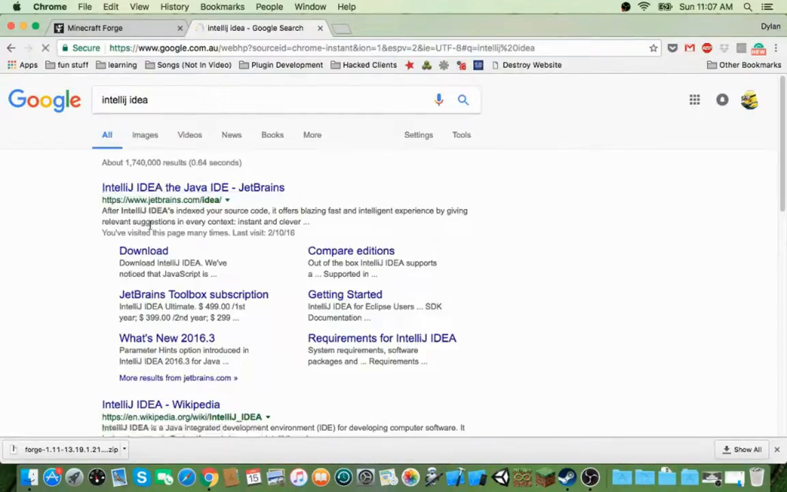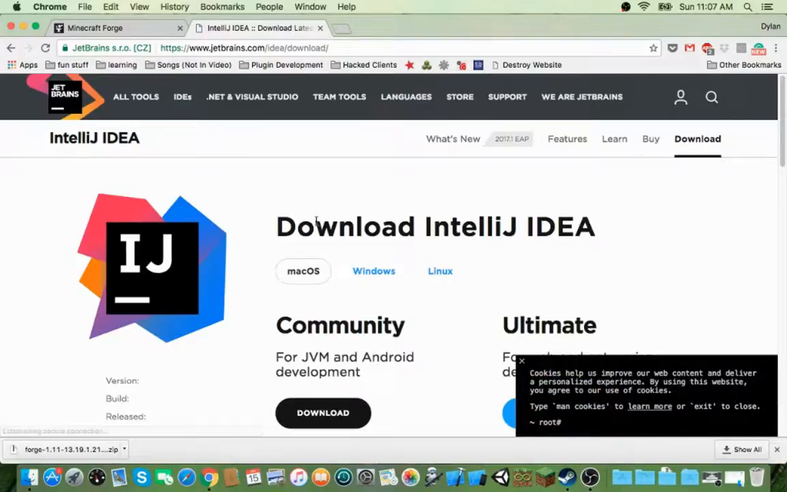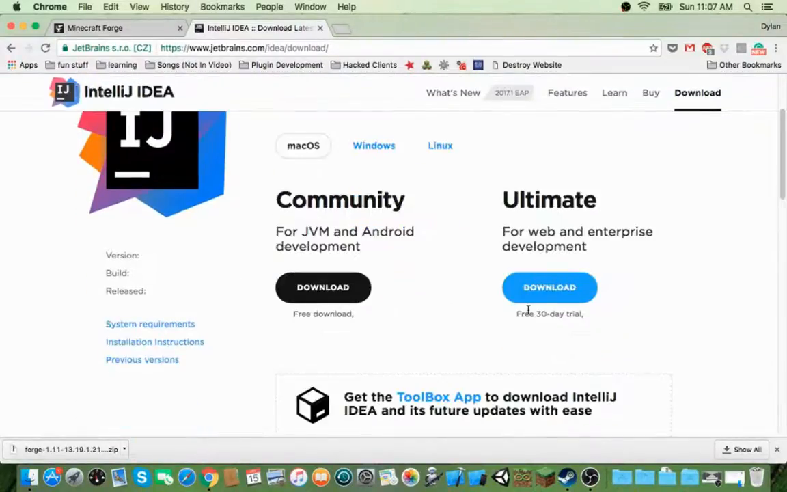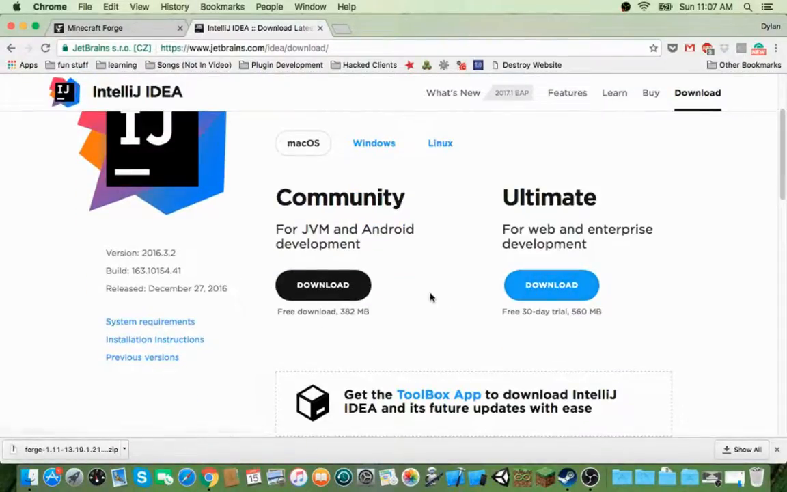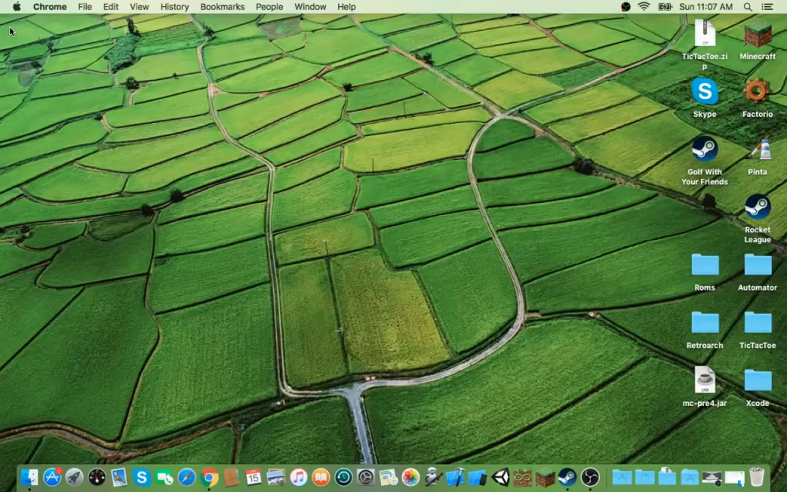Now I would suggest that you download IntelliJ, which if you just search up IntelliJ IDEA, then just go to the main page here, and then just scroll down until you find download, and then once you've done that, just download the community version, because otherwise you'll have to pay. Like, yes, you can download the ultimate version, but it is quite expensive, so just download the community one, because it has all the features that we'll need. I've already downloaded and installed it, so let's just get straight into setting up the mod.